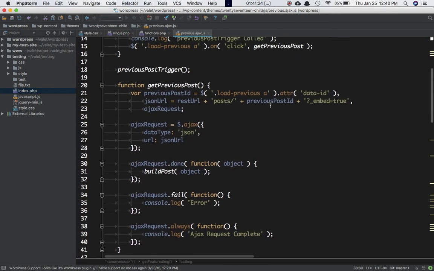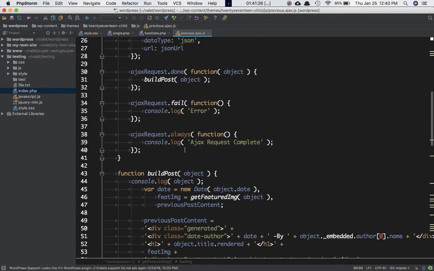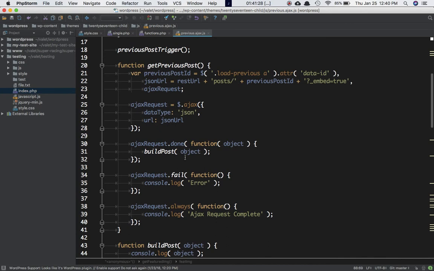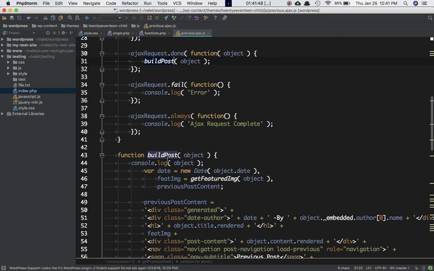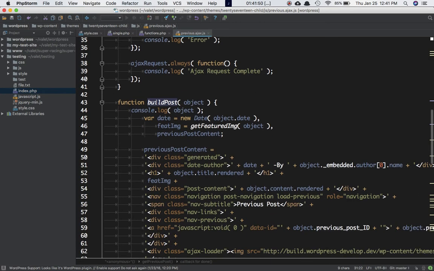So far in the previous video, we had gone ahead and created an Ajax request, which was returning the object, and we were consoling that object. But what we're going to do now is, instead of consoling the object, create post content, HTML content, so that we can display that on the front end. We can append that to the DOM. So instead of consoling the object like we did in the previous video, we're going to call a function called build post, and we're going to create a function, and this is where everything happens.